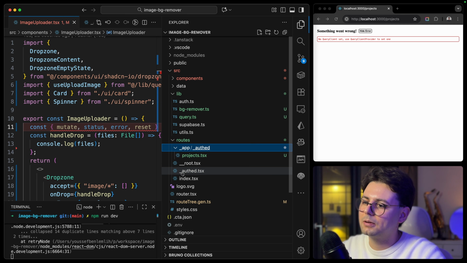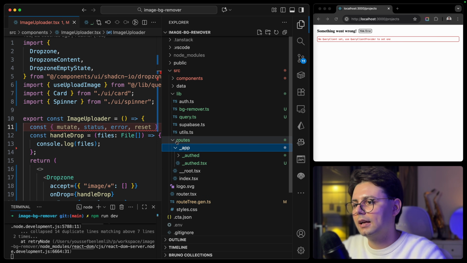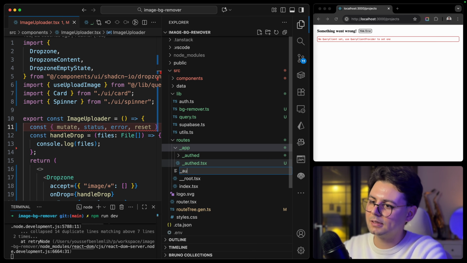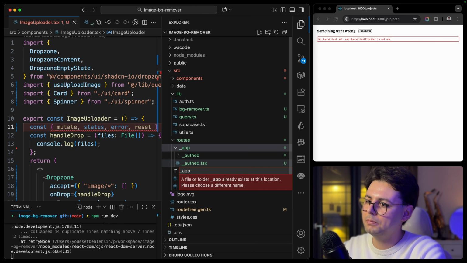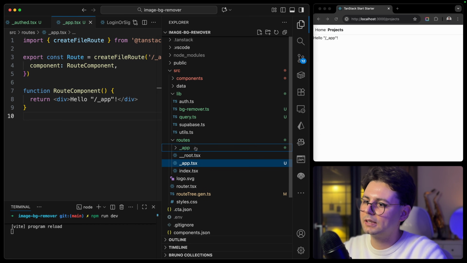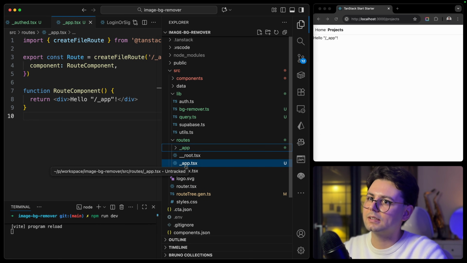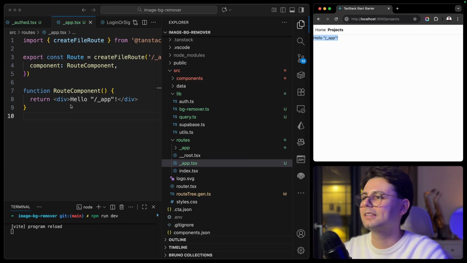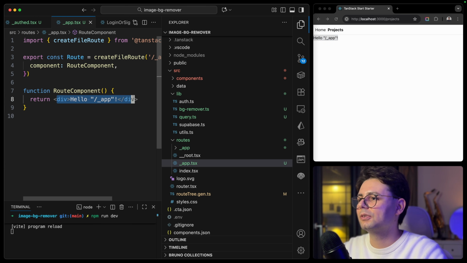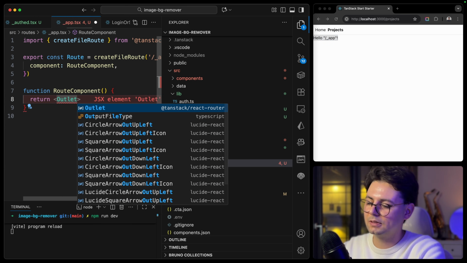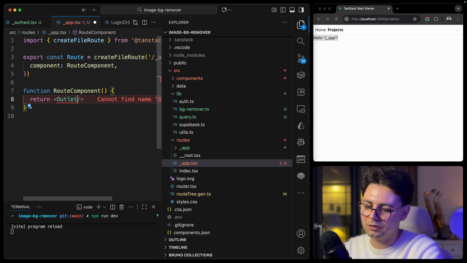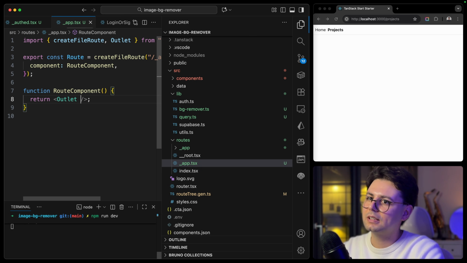So I'm also going to move this authed to app. So inside of it, we have this authenticated routes. And let's have a new file here for the layout, and this is going to be called _app.tsx. Okay, so everything that is inside this app is going to be wrapped with the content of this app.tsx, and you can already see it here. So let's return Outlet, which is the TanStack Router way of rendering the children inside a route.